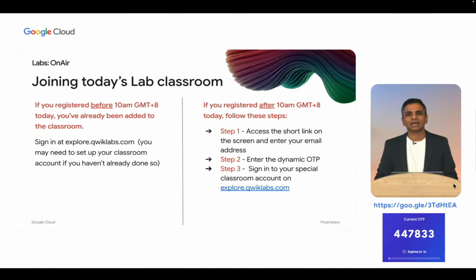Now, before we dive into the exciting part, let's make sure everyone is able to log into the classroom environment. So if you registered today before 10 a.m. Singapore time, you've already been added to the classroom. Sign in at explore.quicklabs.com. You may need to set up the classroom account if you have not already done so.